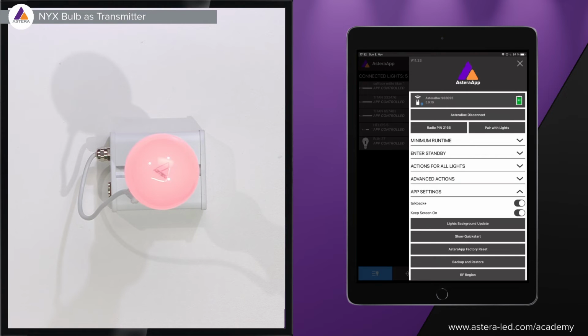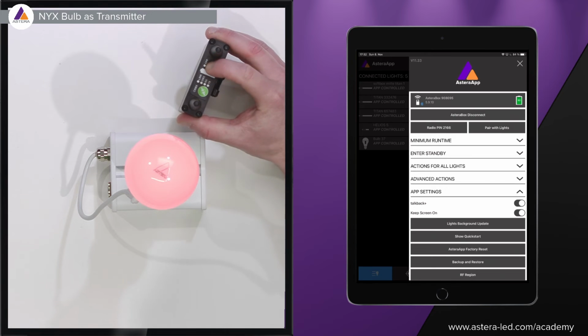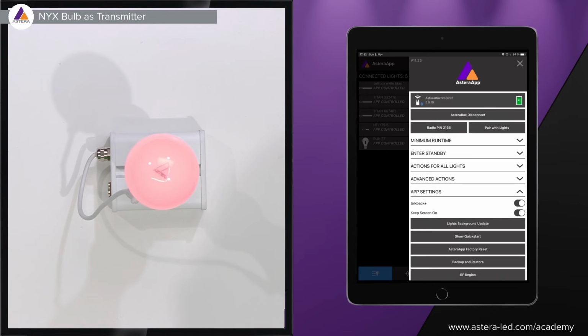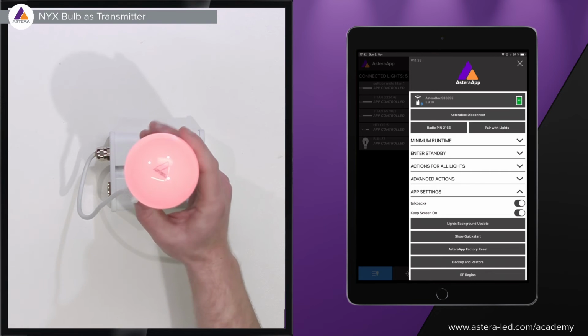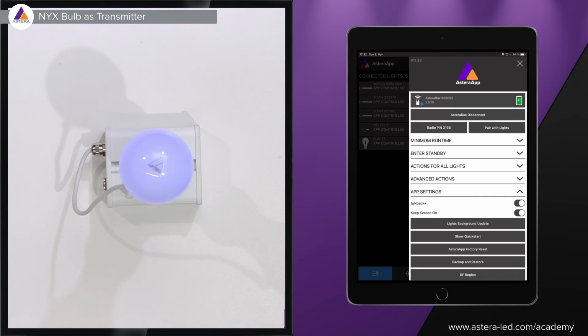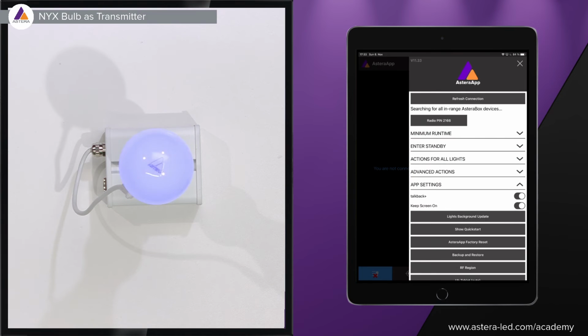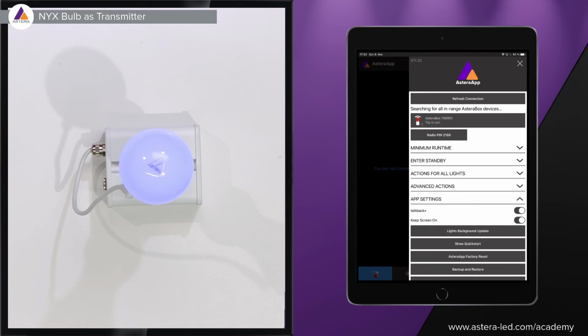So once the firmware is installed, it's very important that we take our Astera box here and then simply just power it off and then we can put it aside again. Afterwards, we need to blue mode our NYX Bulb here, simply just like that. In the app here on the right side, Astera box disconnect, refresh connection, yes. And then it will search for all available transmitters here in range.